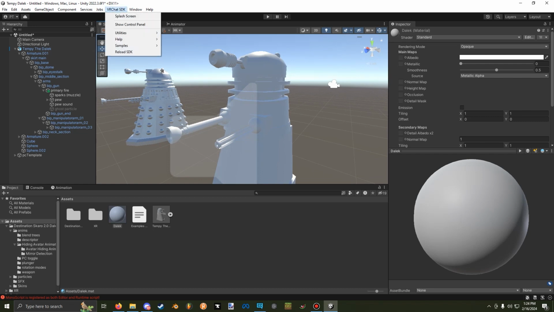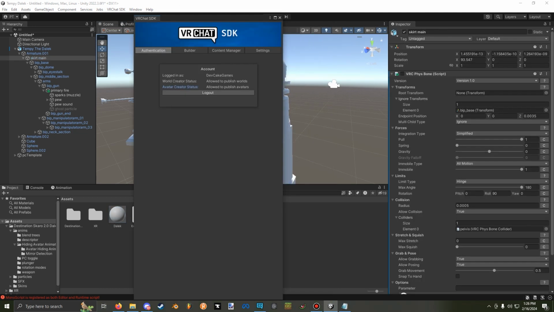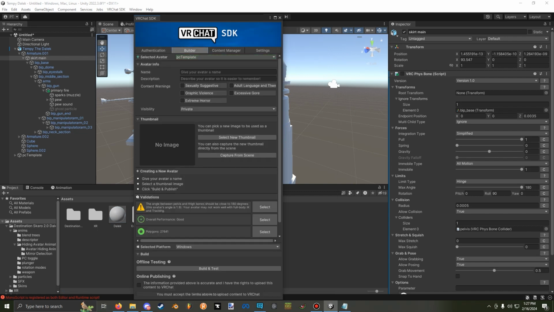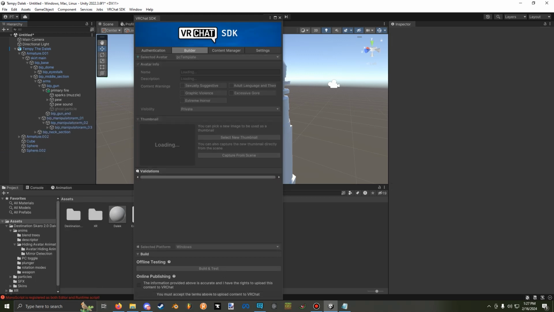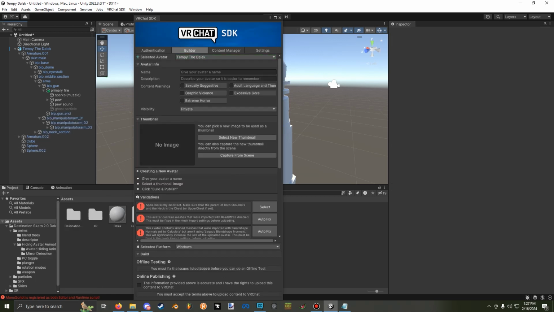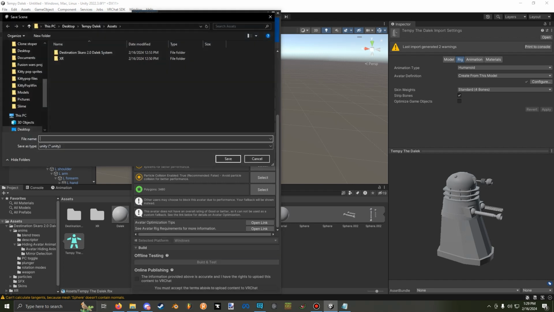We should be able to now go into our VRChat control panel, and then we'll need to log in. So give me a second as I log in. Okay, now that we're done here, we can go into the builder section. Oops, my mistake. We no longer need this, right? So we can just delete that out of our hierarchy at the moment. And we can auto fix some of these problems. Now, we can hit build and test.